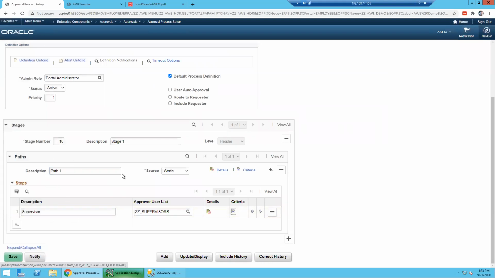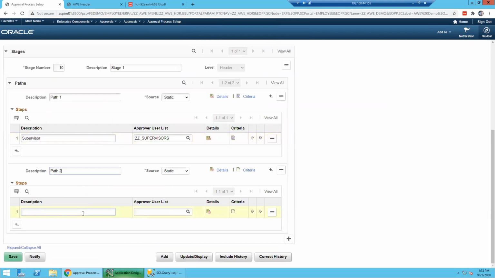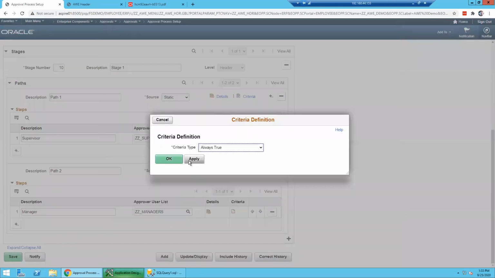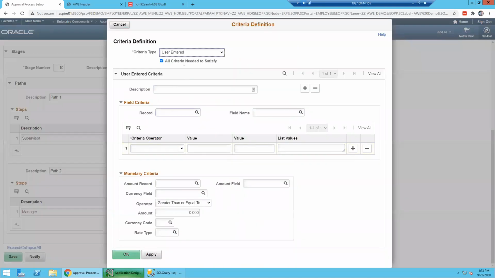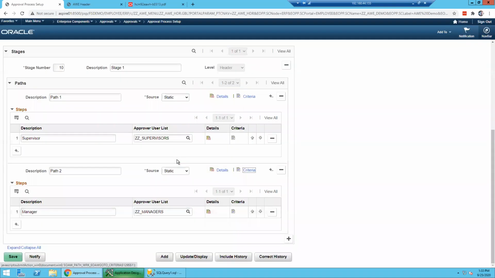All right, now I'm going to take a second path just to show how that kind of works in parallel. So I'm going to add one more path. I'll call this path 2. Static again, and I'm going to call this the manager level, because we said managers and supervisors we're going to fire off in parallel. Managers, and again, criteria, got to go to always true unless I'm going to put some code in, or put some parameters in there. And if you leave the parameters blank here and you leave it as user entered, it will not fire, and it will confuse you for hours while you try to figure out why it won't fire.